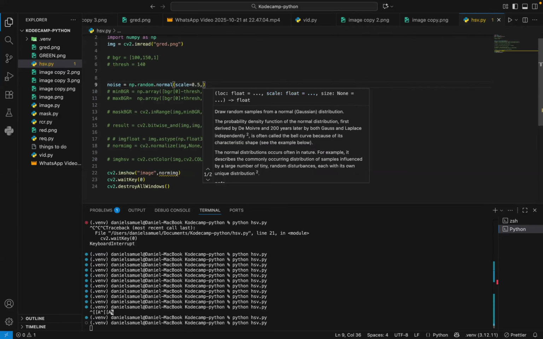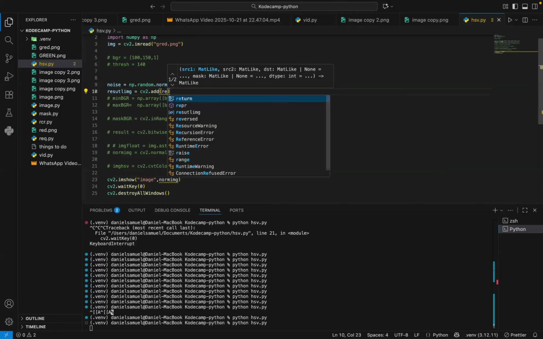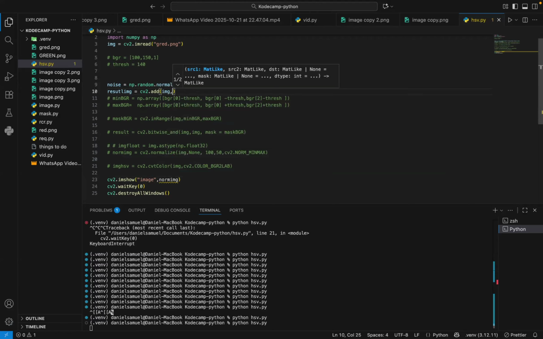And then what do we do? Our result image is going to be equal to what? cv2 dot add. What are we adding? So we pick our reference image, which is our first image, img, and then we add the noise that we generated. That's simple. It's as simple as that.